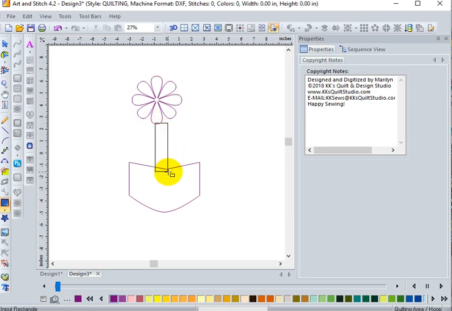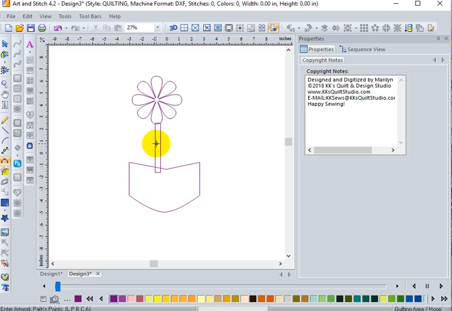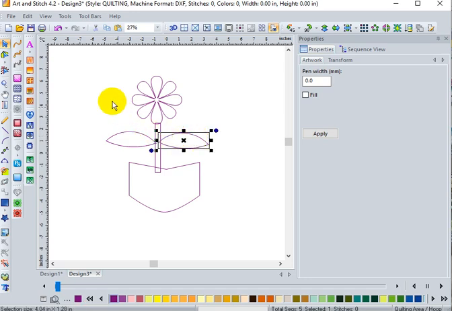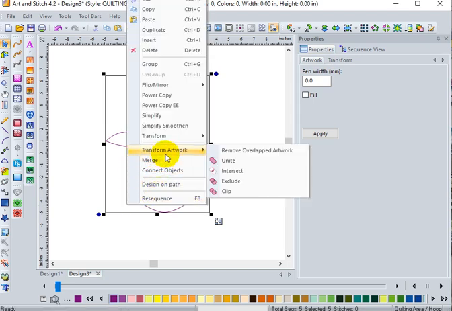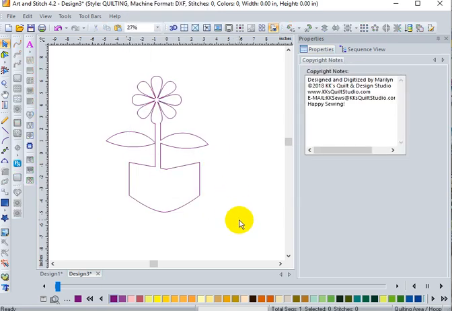Of course, I'm doing this really fast. You can take time and do it a little slower. Use your 3-point arc and create some leaves. Copy, paste. So we'll have 2 leaves. Drag it over. Then select everything all together. Right click. Transform artwork, unite. And there you've created your own design.